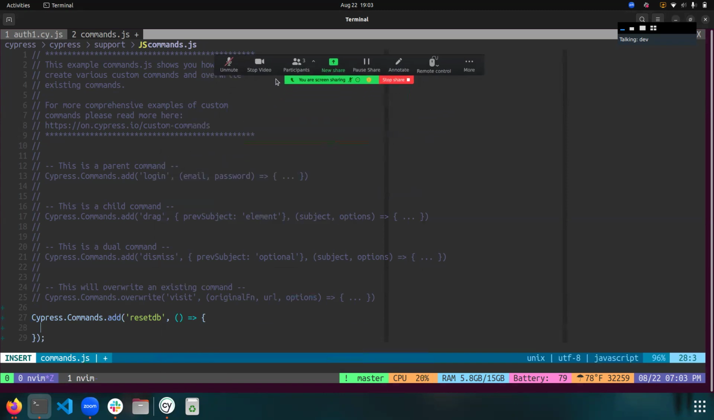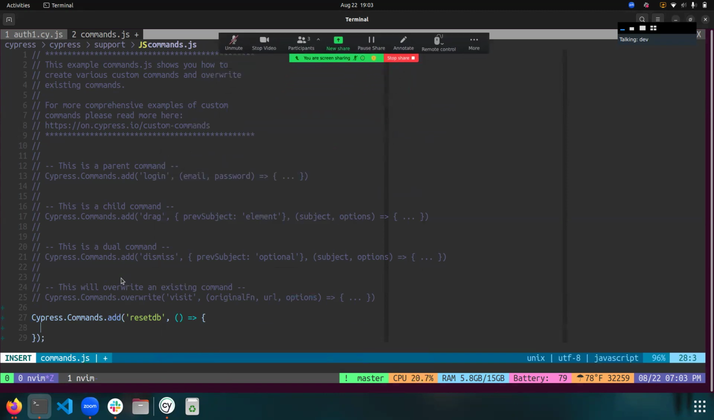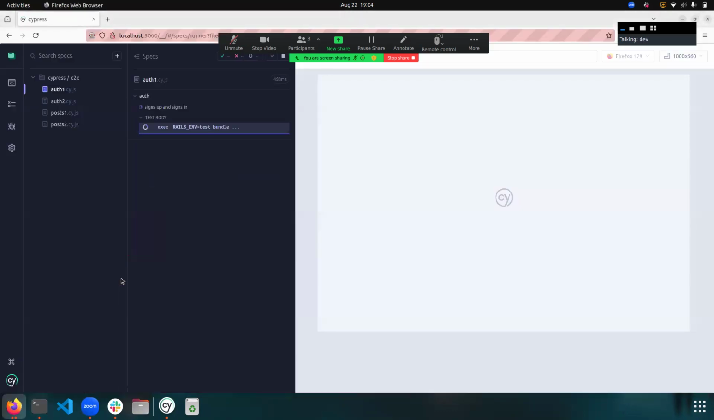Zoom again. So this will be exec, which is for running system commands, and it will be rails db:schema:load with RAILS_ENV=test. We're just going to clear out our tables and recreate them from the schema. Let's see if I memorized that correctly.